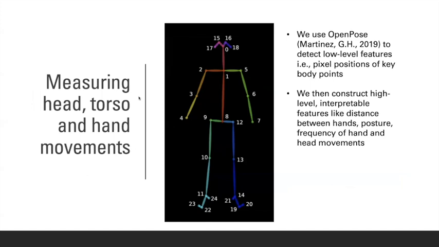The other novel features that we created from this data include body language elements. To do this, we use OpenPose, which is an excellent tool to detect low-level features, that is, pixel positions of key body points with high accuracy. For every time frame, we get these pixel locations for the interviewer and interviewee separately. We then construct high-level, more interpretable features like distance between hands, posture, frequency of hand and head movements, to name a few.